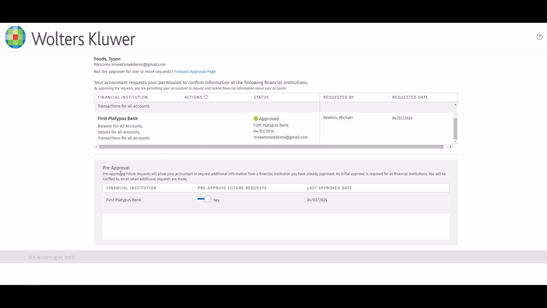You will also see down below a pre-approval. They can pre-approve future requests. So as the auditor, if I come back and create additional requests for this bank, they can be pre-approved, which means when I submit the request, it will go out and pull the information. However, it will email the client approver to let them know the auditor has made an additional request if they want to review it. And they do have the option to turn off the pre-approval if they want. The default setting is for pre-approval, but they can turn that off.